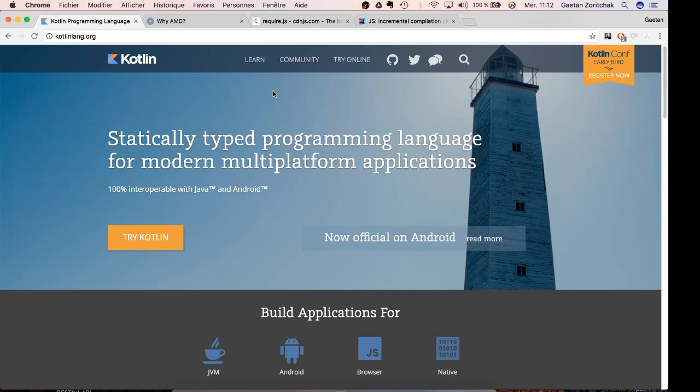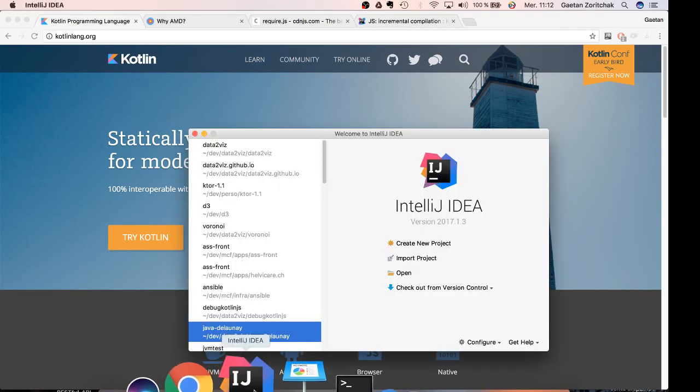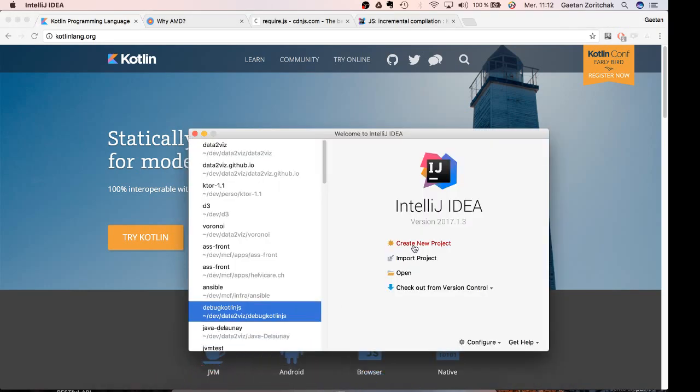Today I'm going to explain how you can use modules when developing for Kotlin JavaScript for the browser, how it's working, and why you should use it. We are going to create a project with two modules to see how it's working and what the options are. So first of all, we are going to create a new project.